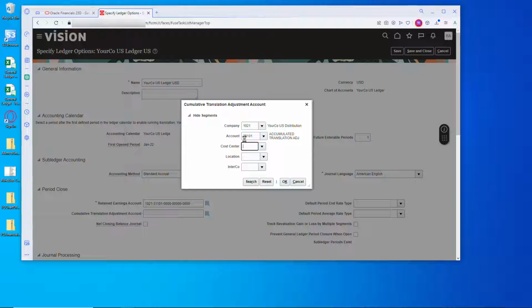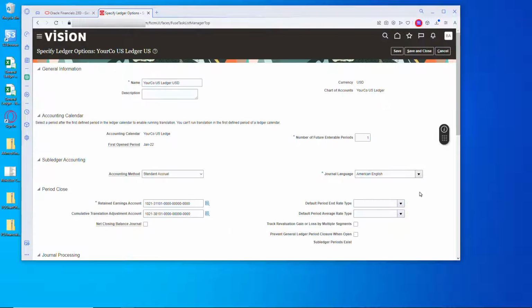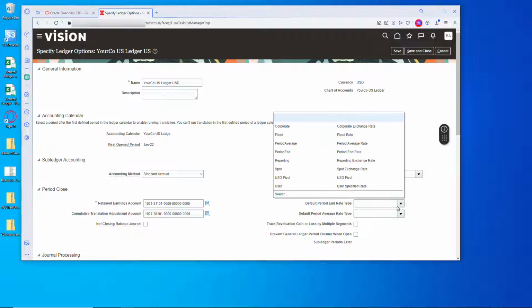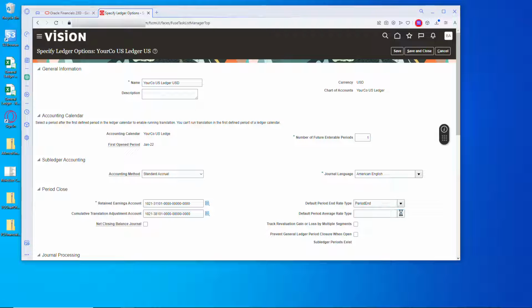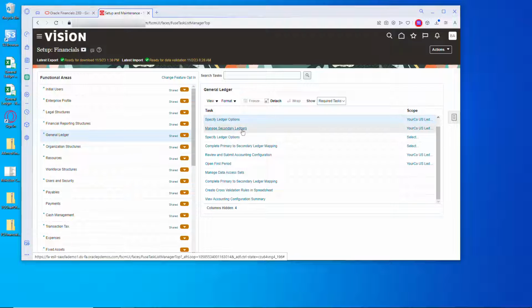All these will be zeros. And say okay. And to complete this, we need the period end rate. So we'll choose one that's already been created in this Vision instance, and we'll choose the average for that one. Okay, let's save and close it. So ledger options are set.